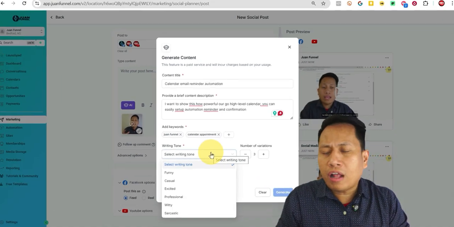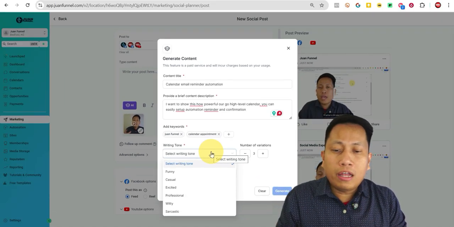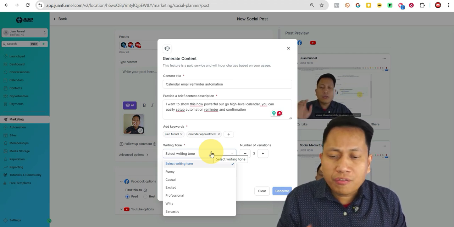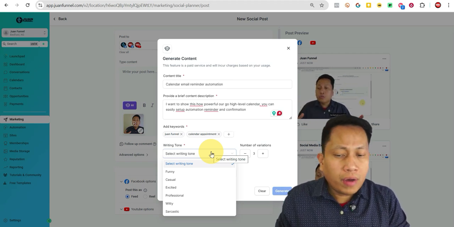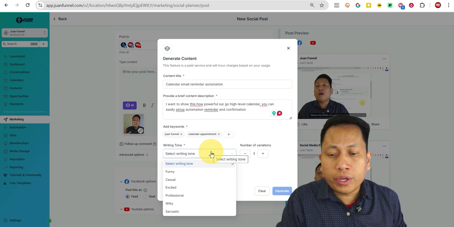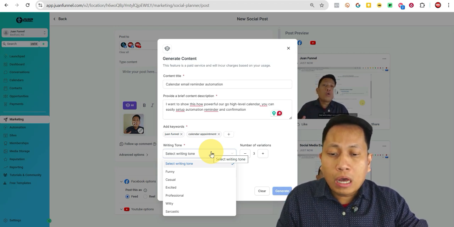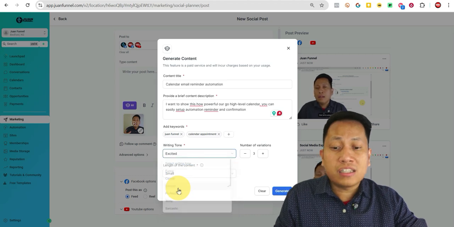So this is one thing that I really love with Go High Level is that you can select the writing tone. So you have several options here. You can write funny, casual, excited, professional, witty, and sarcastic. So this is something that AI can do for you. So now what I want you to do is to click excited.